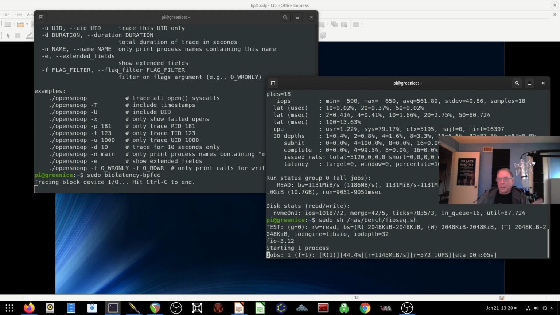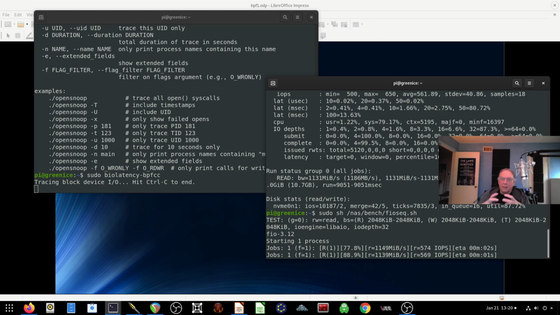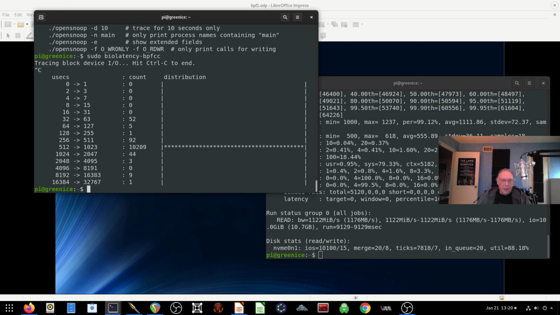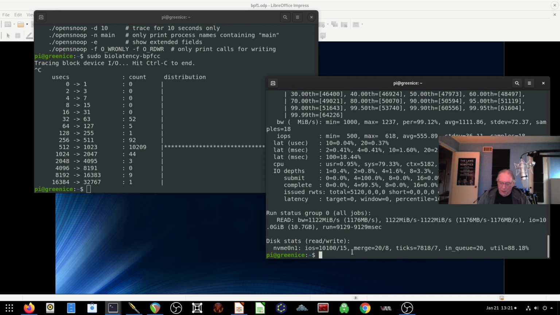It doesn't do anything until you do a Control-C, because right now it's gathering the statistics and storing them in the BPF map. So if I do a Control-C, it shows me a nice little histogram of how long in microseconds that particular I/O took. Let's give it something a little bit more useful, though. Let's see. NAS, bench, DH5. We'll run IO zone.